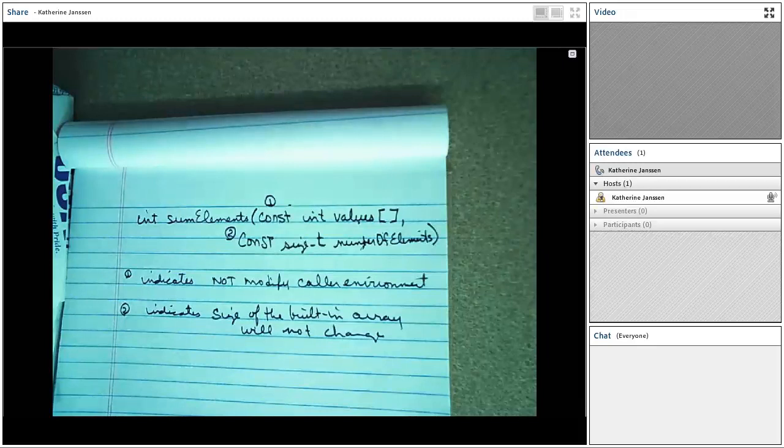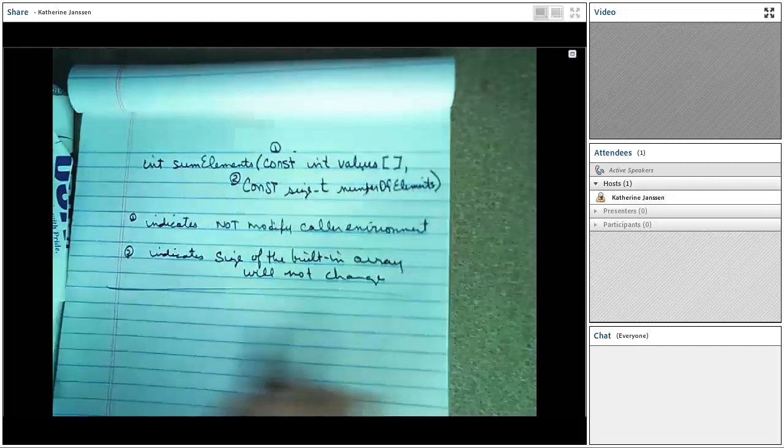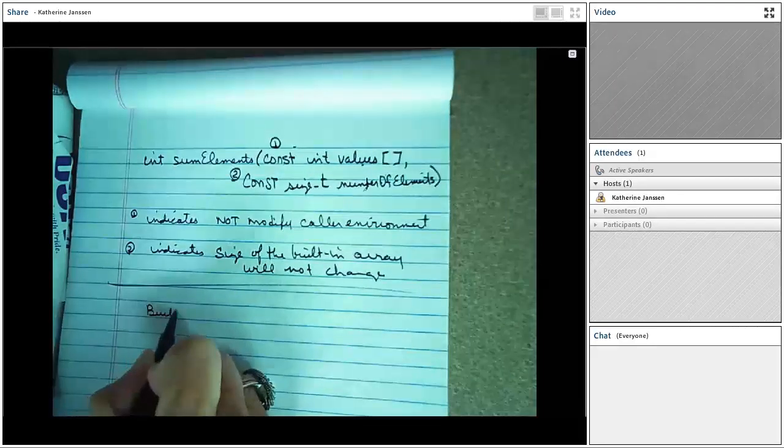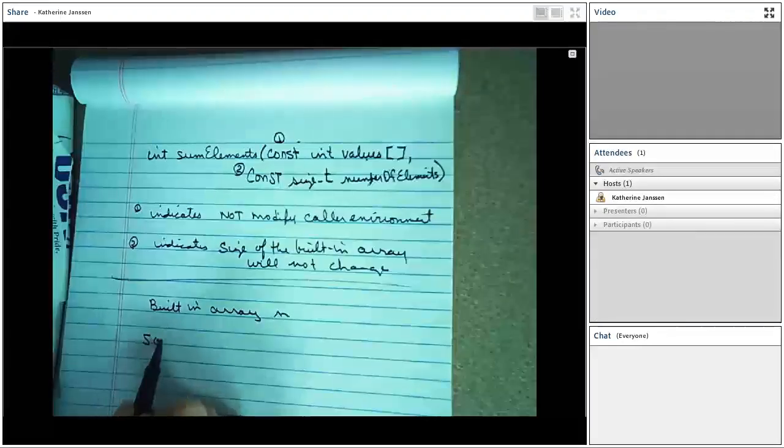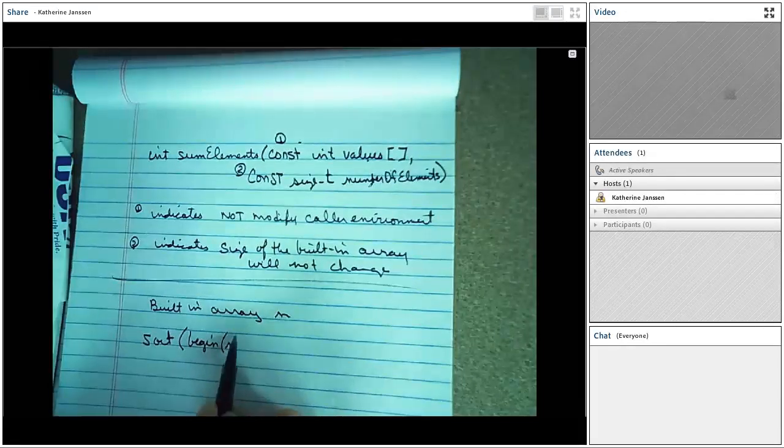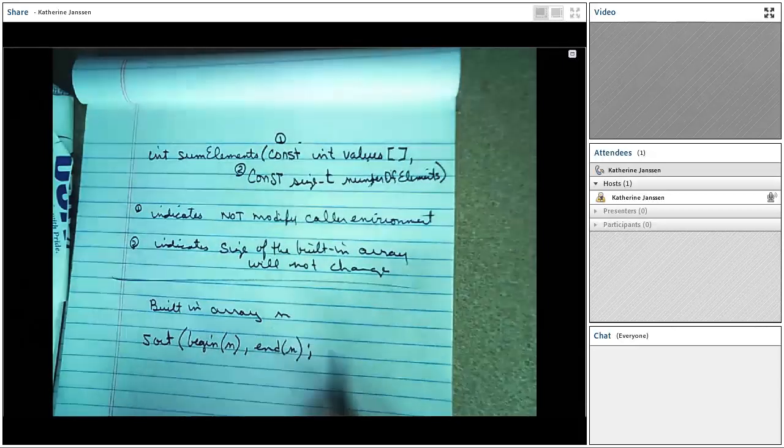In section 7.7, we showed how to sort an array template object with the C++ standard library function sort. It's nice to know function sort can be used with built-in arrays also. For example, to sort a built-in array, n, we can call the sort function with the begin of array n and the end of array n. And this will sort the contents of the built-in array named n.